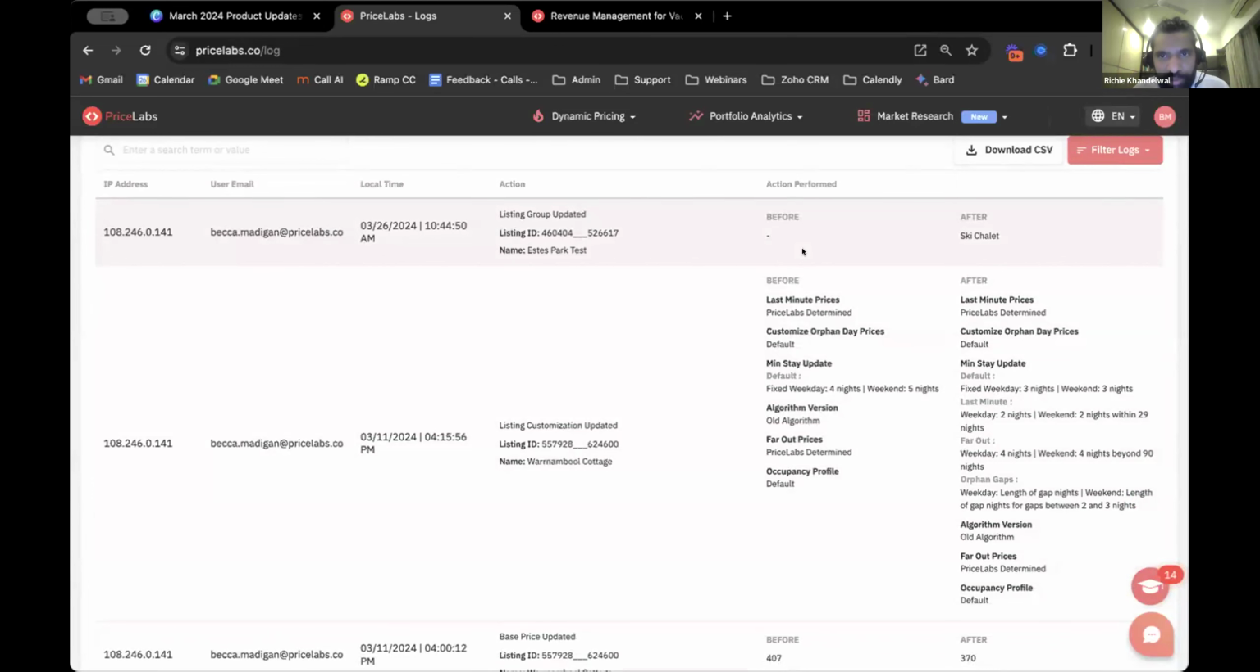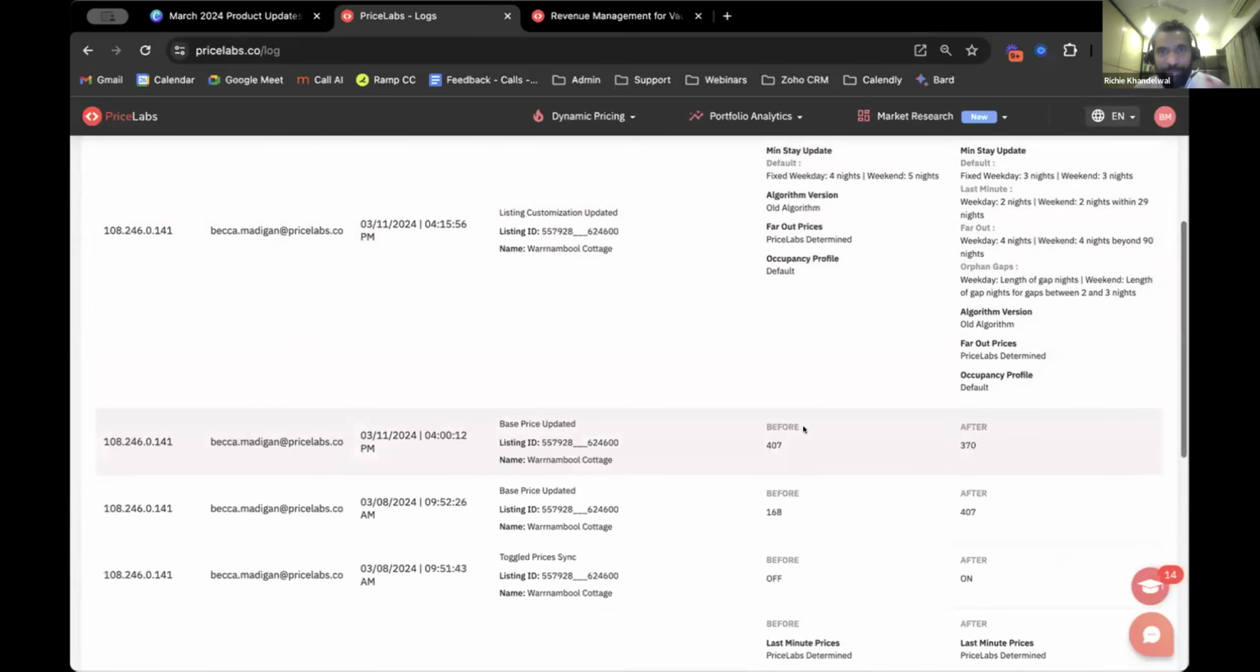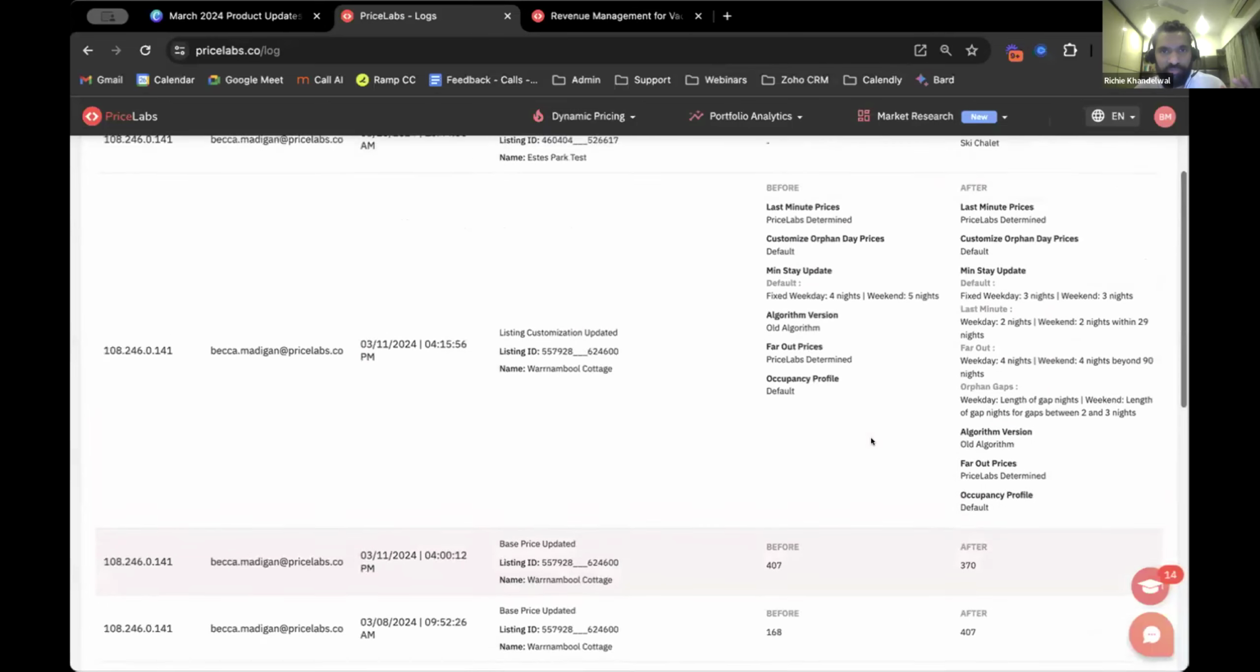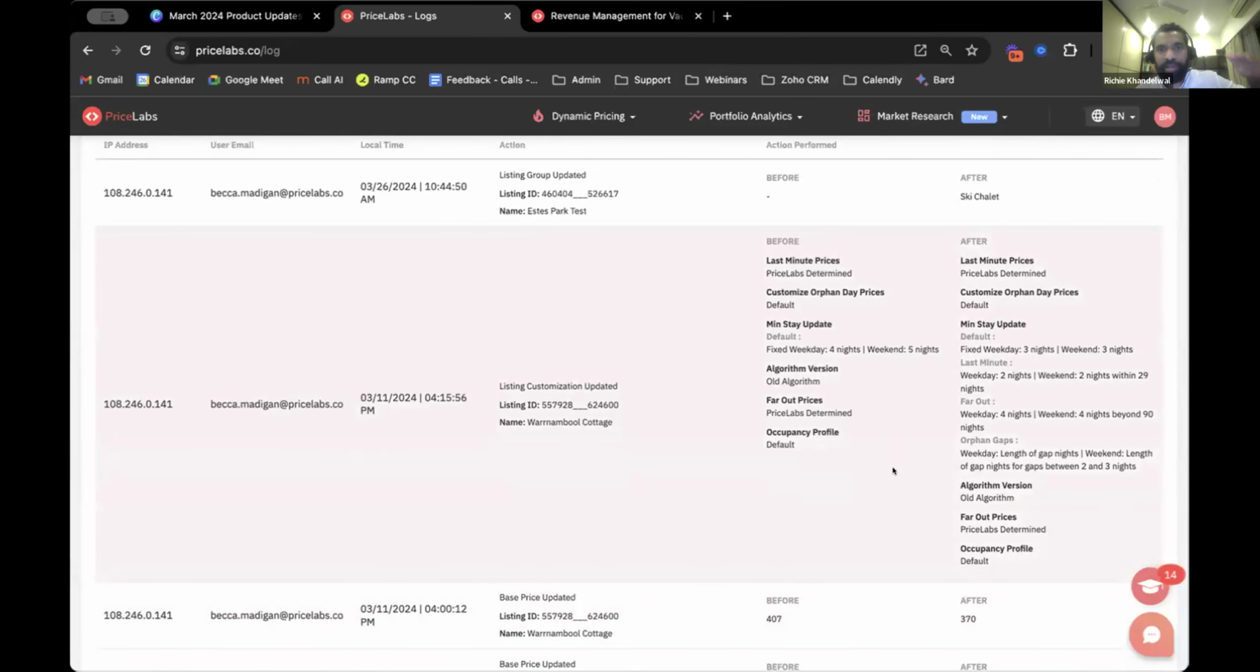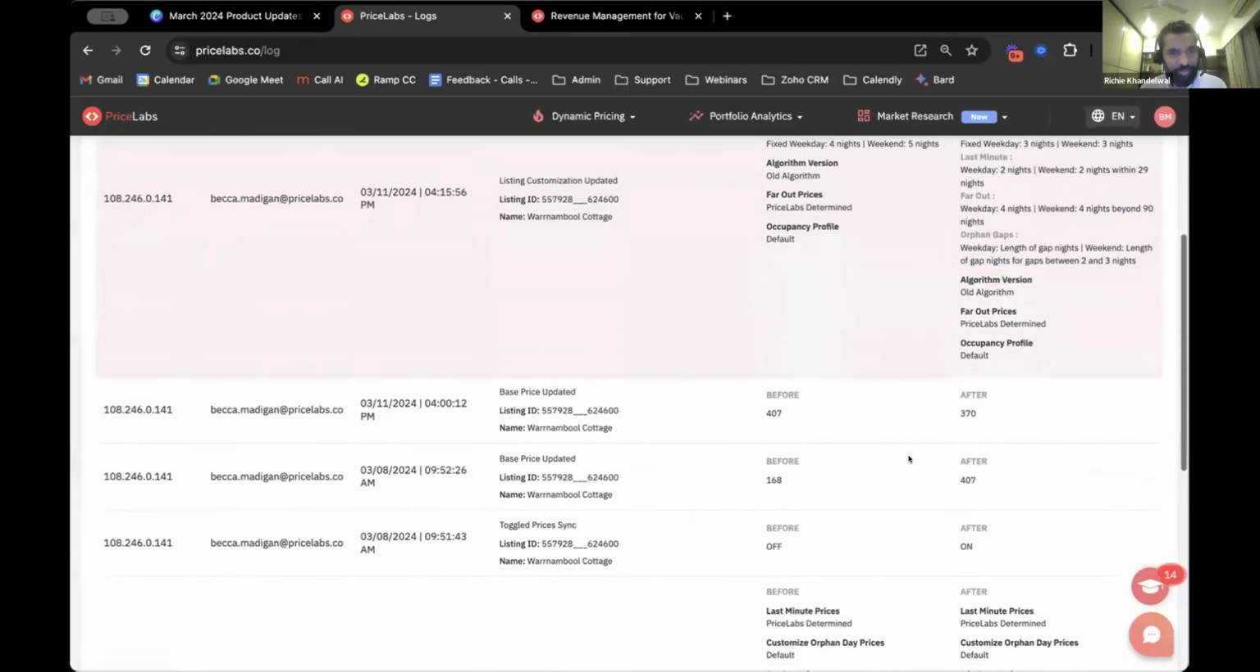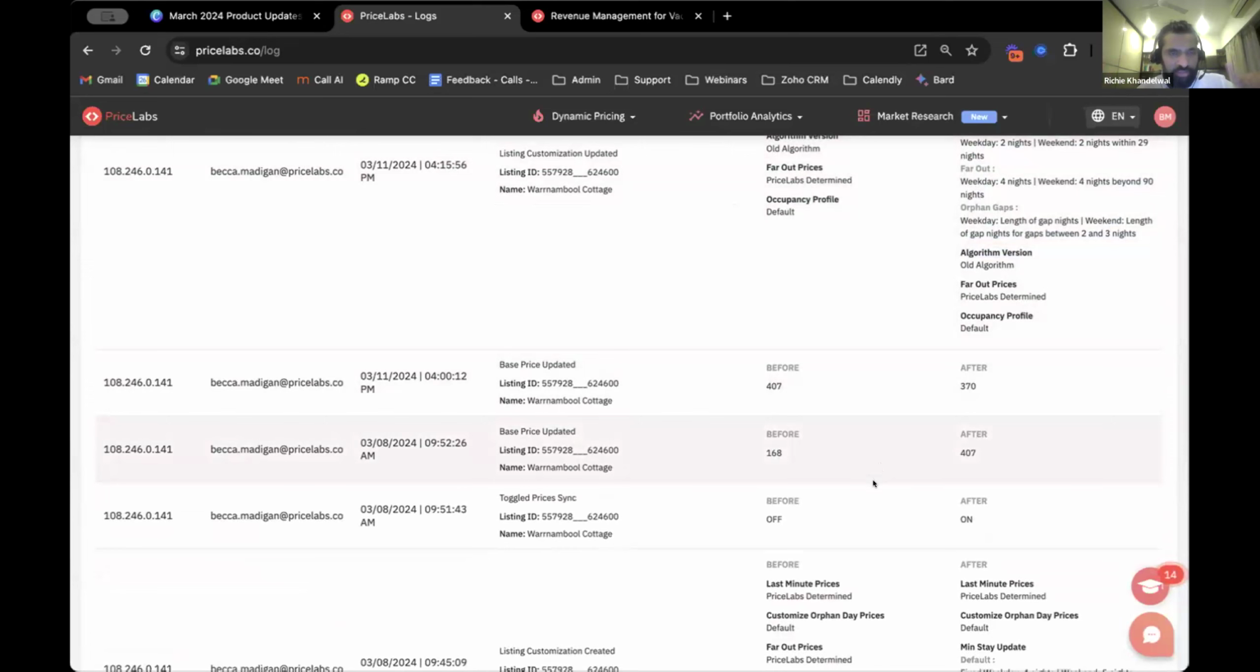So in this one, you can see Becca's made a big update on, sorry, the one above, just one above. Yeah, so it's a customization update, and Becca's made a big change on the minimum stay update. She went from 4-night, 5-night standard to a much deeper minimum stay restriction, right? And the one just below that, you can see she made a change to base price. So on the left-hand side, on the fourth column, it says base price updated, just above the listing ID, where it says base price updated. Sorry. Yeah. So thank you.